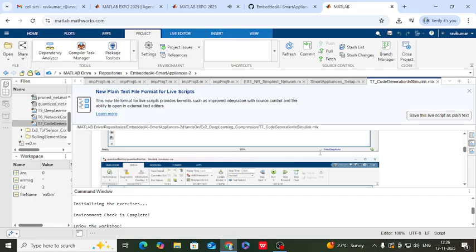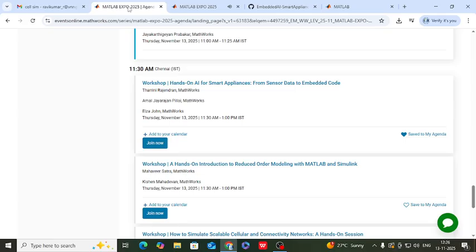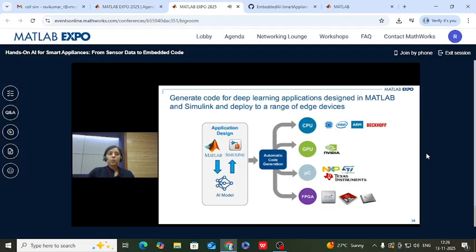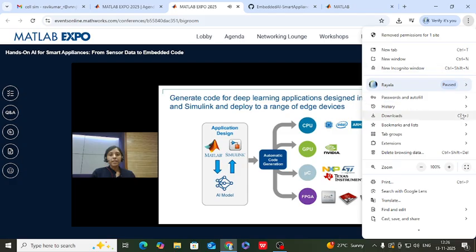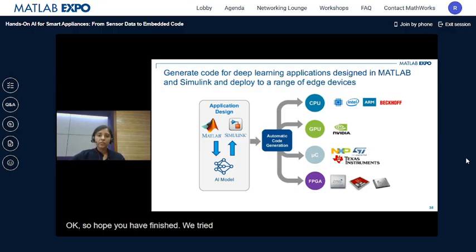Okay, so hope we have finished running through the script. So now let's move on. So we tried out creating and training the deep neural networks. Once you have a model trained, you can use our unique code generation framework that allows models which have been developed in MATLAB or Simulink to be deployed anywhere without having to rewrite the original model. This automatic code generation eliminates coding errors, and it's an enormous value driver for any organization adopting it.